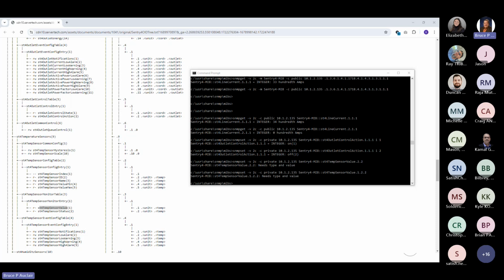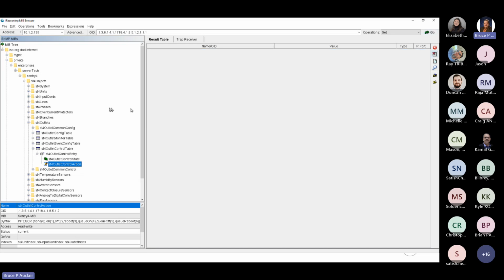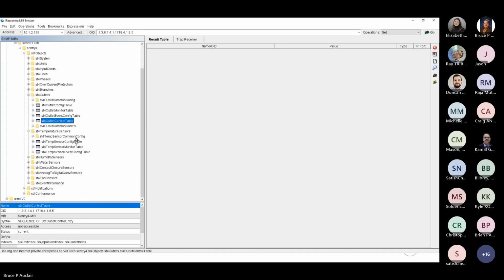Let's make it easier. Switch to high reasoning, figure out what I'm doing wrong. We're looking for temperature and humidity, temperature in particular. So I'm going to expand the temperature sensors table. We want to go to the monitor table to obtain the values. We want temperature sense value.